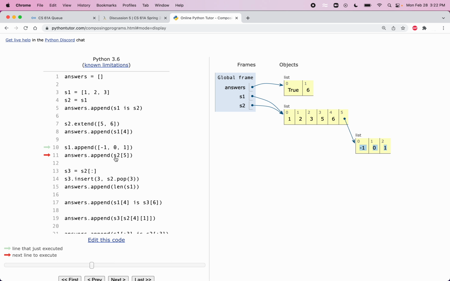And then we're trying to find out what S2 indexed at 5 is. Well, remember that S2 is S1 right now. They're pointing to the exact same thing. So S2 indexed at 5 would be the list -1, 0, 1. And so yeah, that would be our answer: S2 at index 5 is pointing to the list -1, 0, 1 right there.